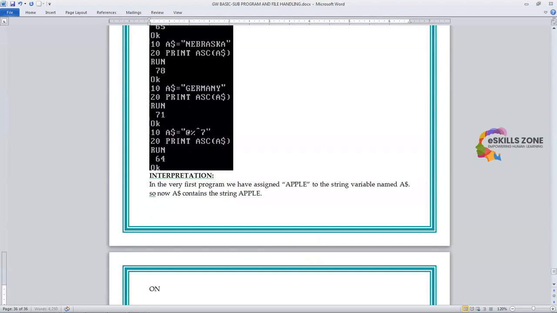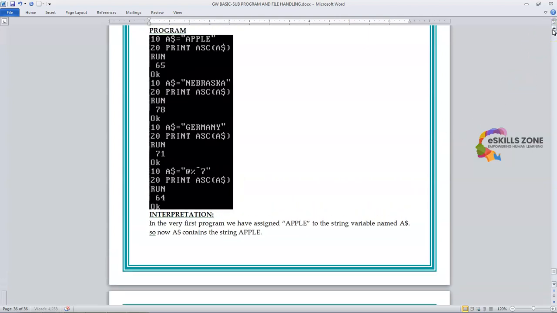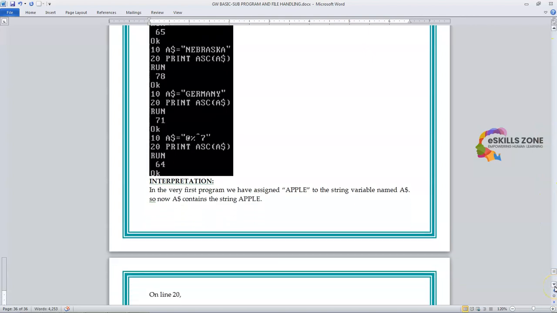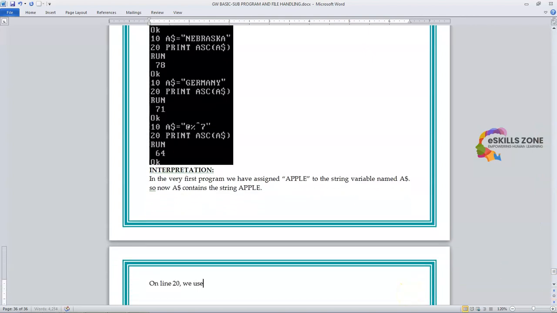On line 20, we have used the print statement with the function ASC, and passed the same string variable named $.